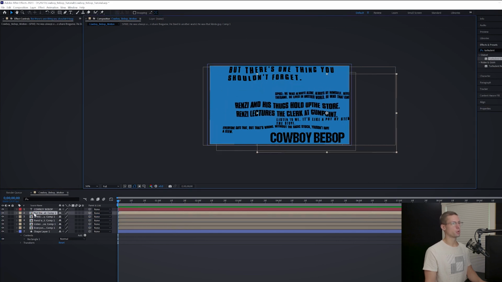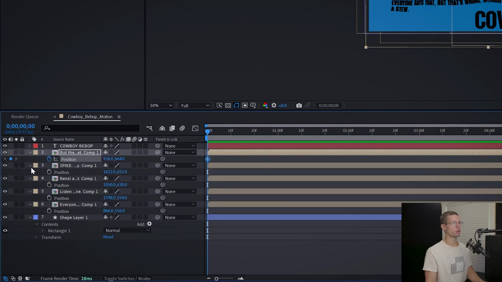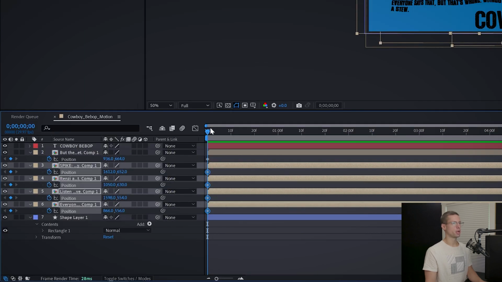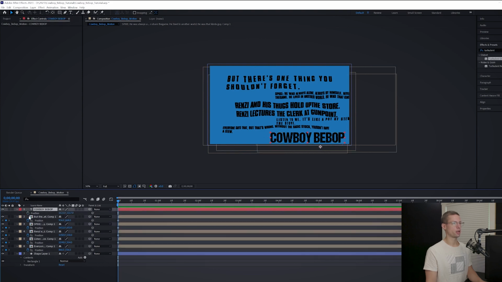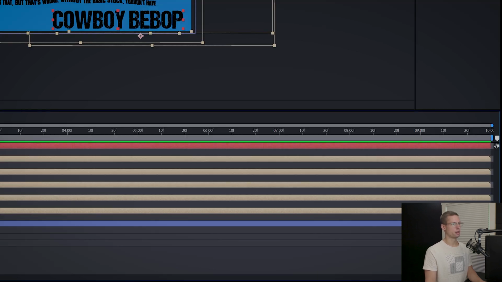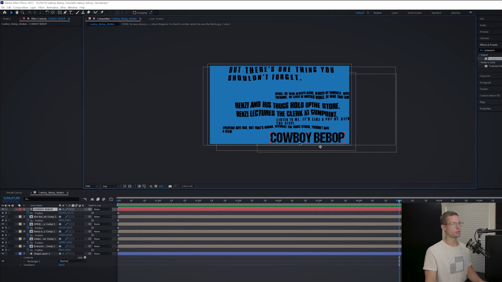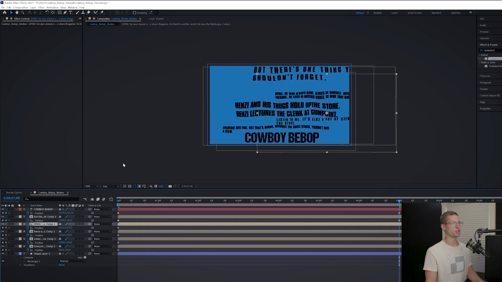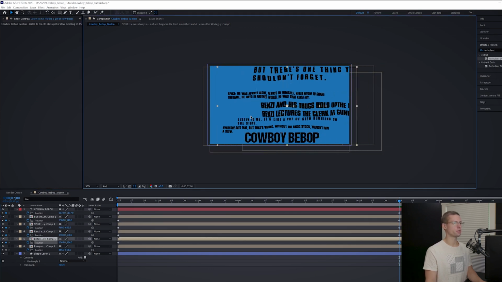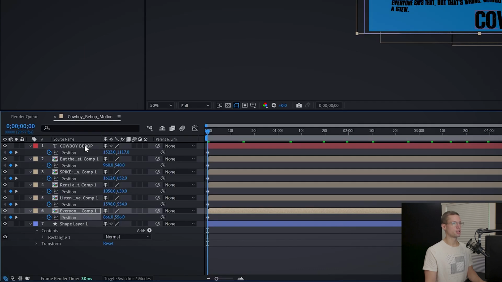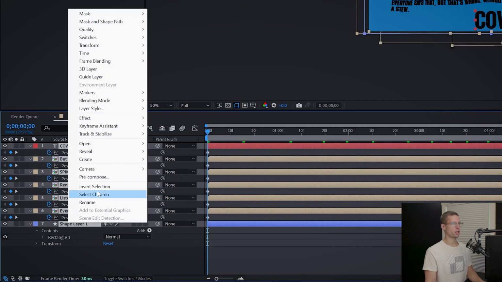Once they are in the right start positions, select all of your layers and hit P on your keyboard to open the position settings. Make sure your playhead is at the beginning of the timeline and create a start keyframe for all layers. Move your playhead to 7 seconds. Now take each layer and move their positions to the left or right while holding shift on your keyboard so they stay straight. Select all of your layers, right click, and pre-comp.